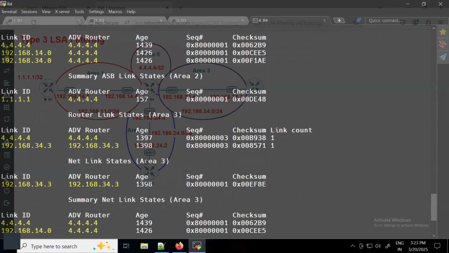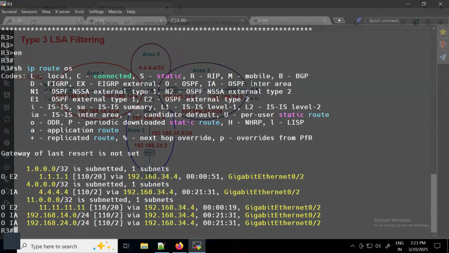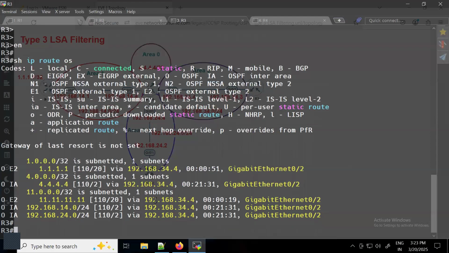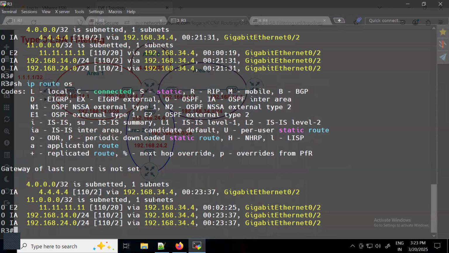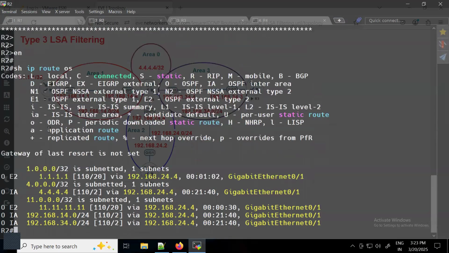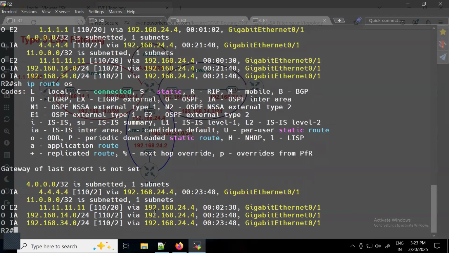Is it clear? So you can see I do not have this particular route. Earlier I was having one route, the dot one route I was having. Here you can see, I don't have the dot one route now. Earlier I was having it, now I don't. Same way, earlier I was having two E2 routes, one was 1.1 and another one was 11.11, and now I have only one. This is your type 5 LSA filtering.